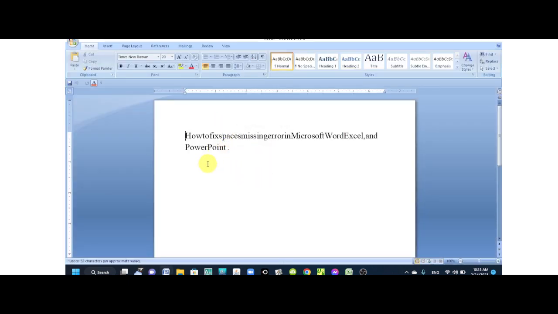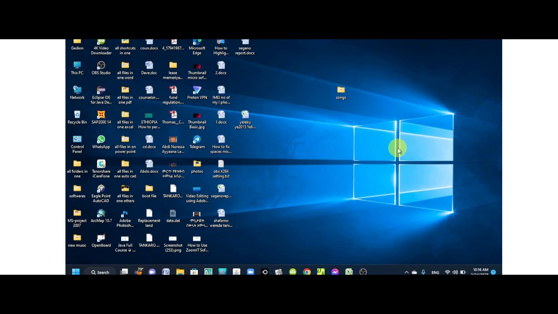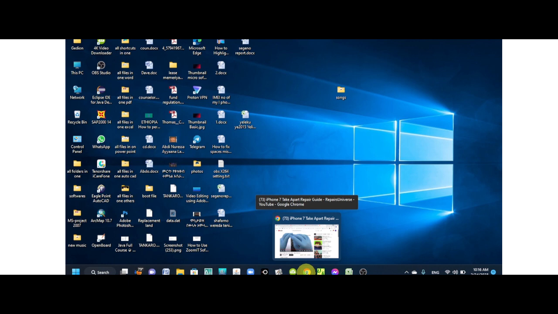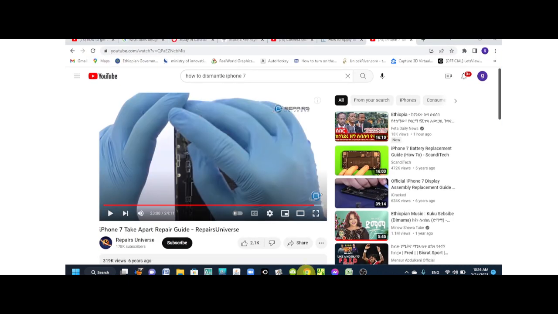You see, what does this say? It says how to fix space missing error in Microsoft Word, Excel, and PowerPoint. You see, the space between "how" and "to" is eliminated, and the words are stuck together. To fix this problem, what you need is an internet connection and a browser. My browser is Google Chrome.